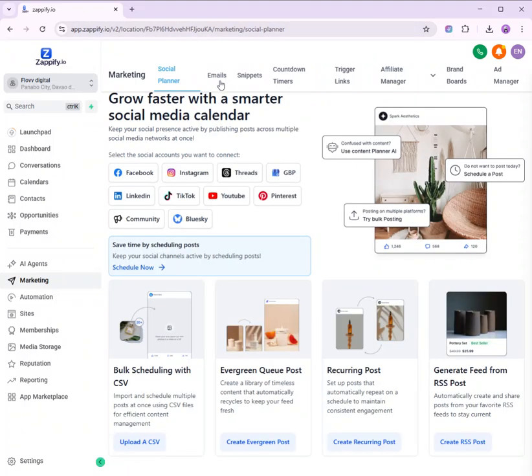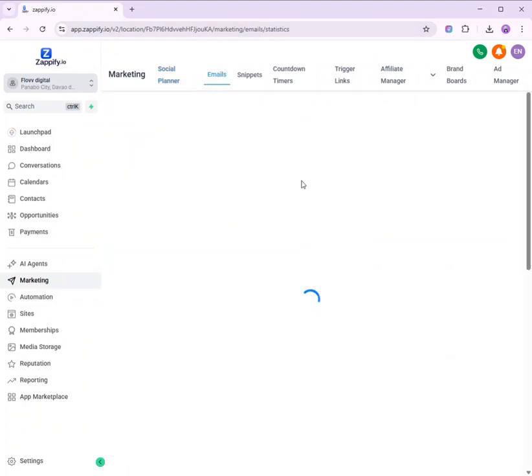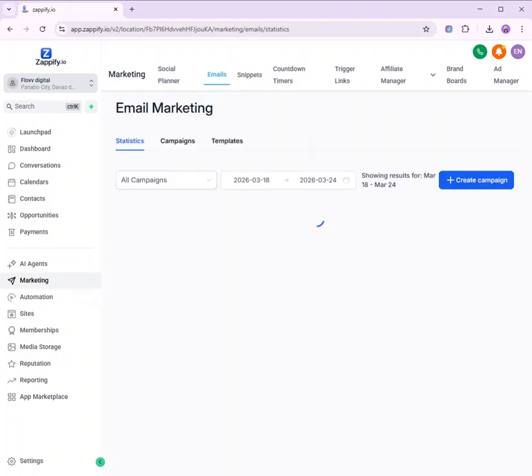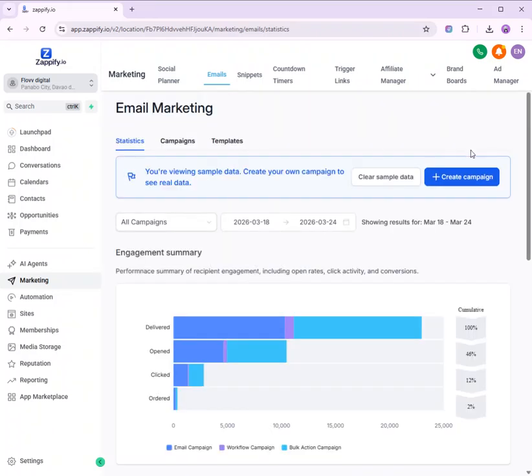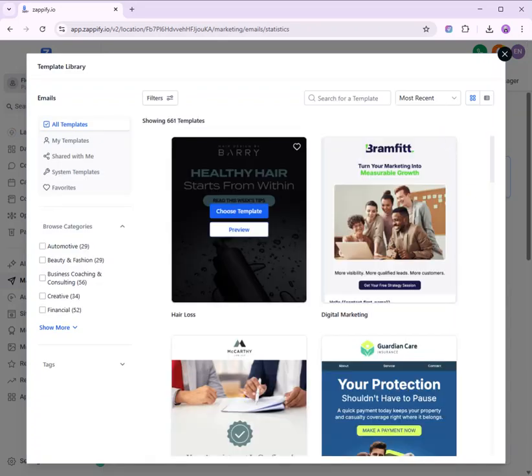click emails, then click create campaign. It can be blank, email, marketing templates or your own templates. So you cannot choose with templates.